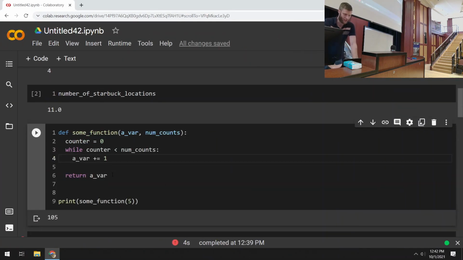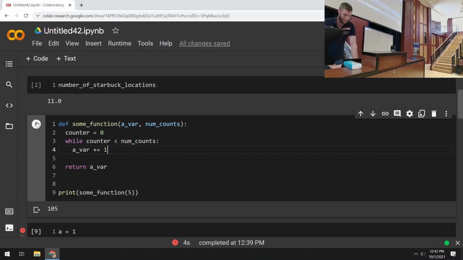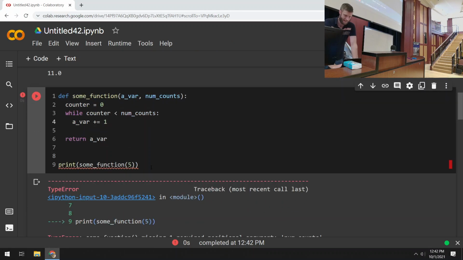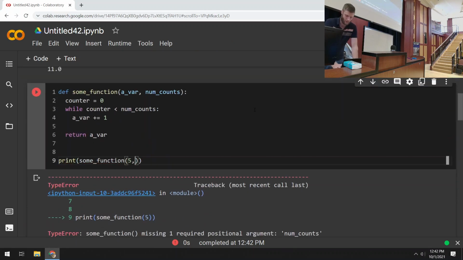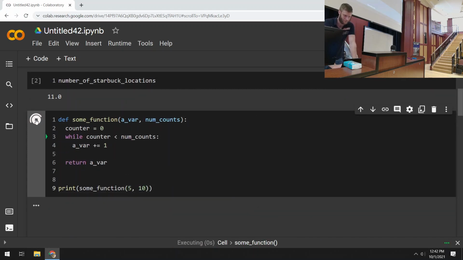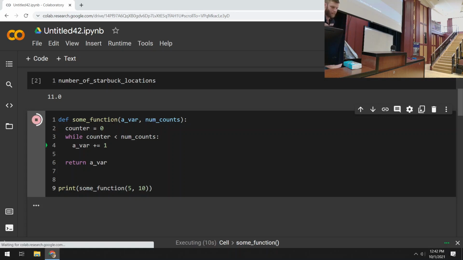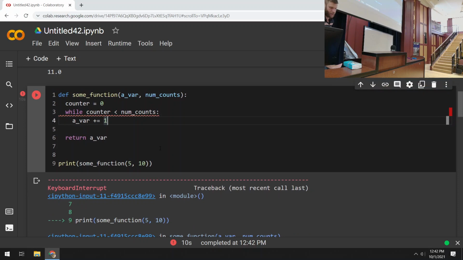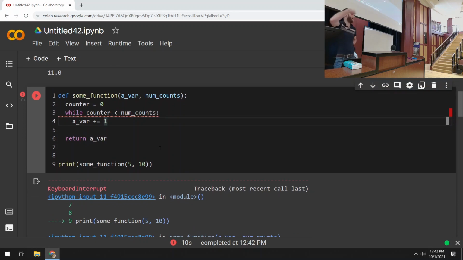Let's see what happens if I call this. Oh, I didn't give it 10. So I had to stop it because the computer was kind of stuck hanging. It wasn't doing anything. Look at this and think about what the problem is.